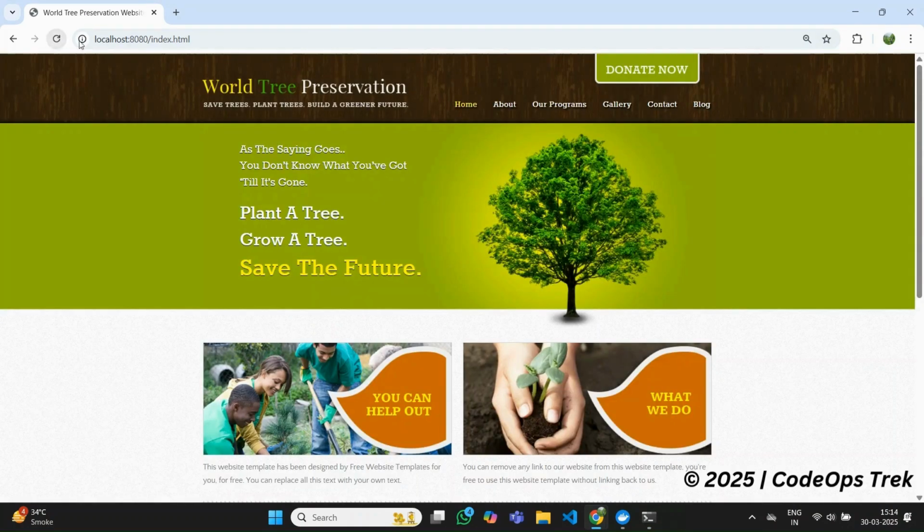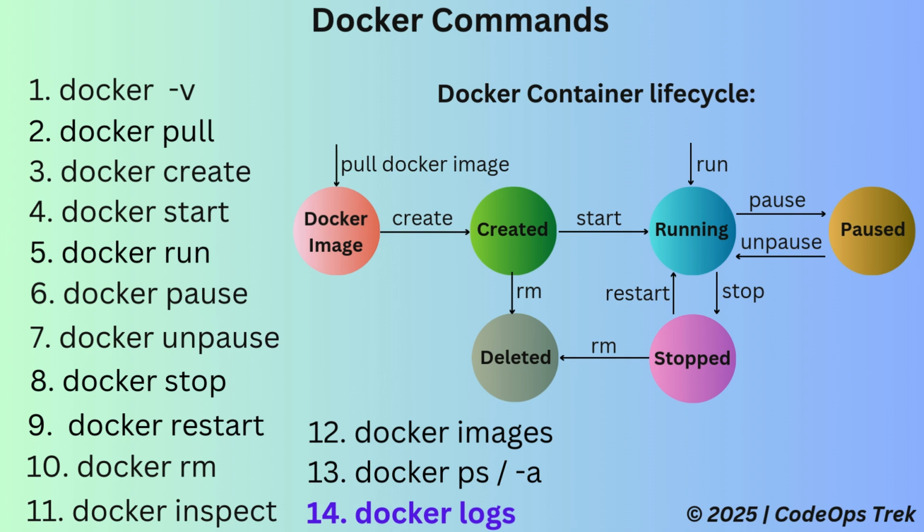Now, let's explore the docker logs command. This command prints all logs of the application running inside the container.